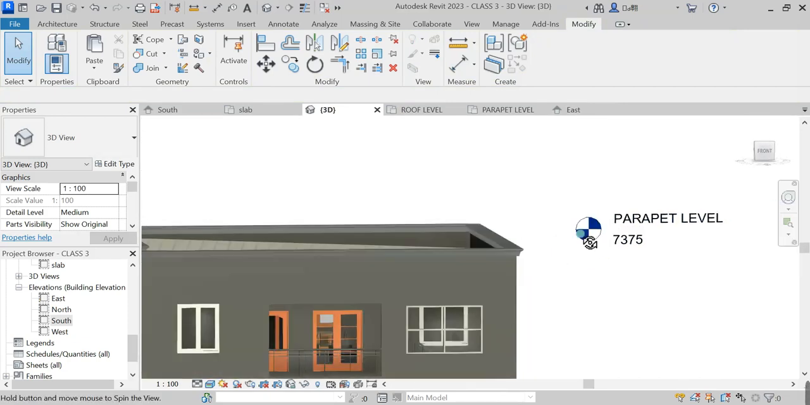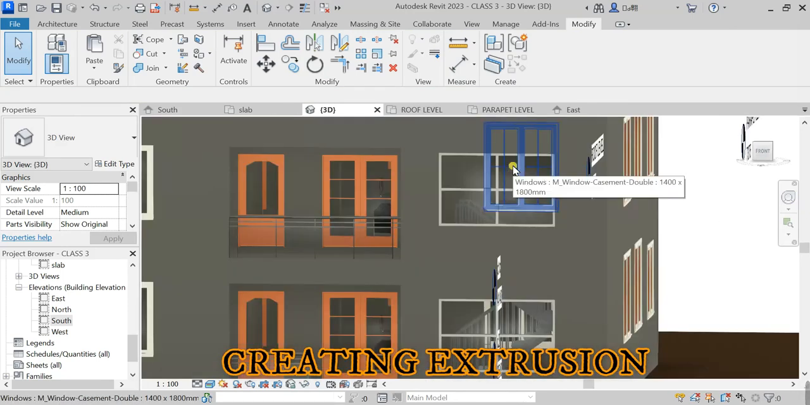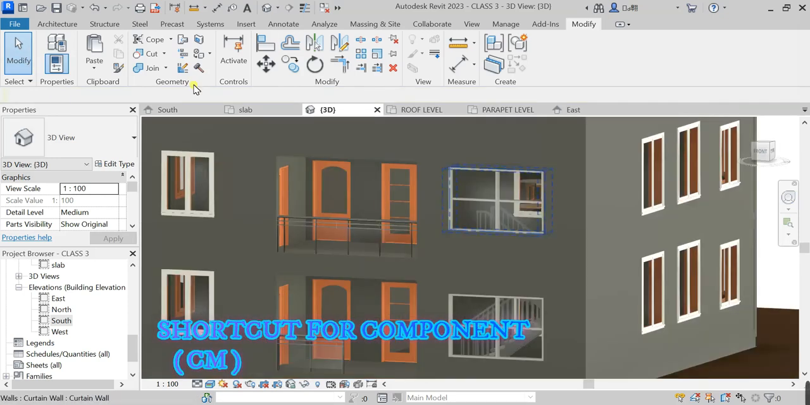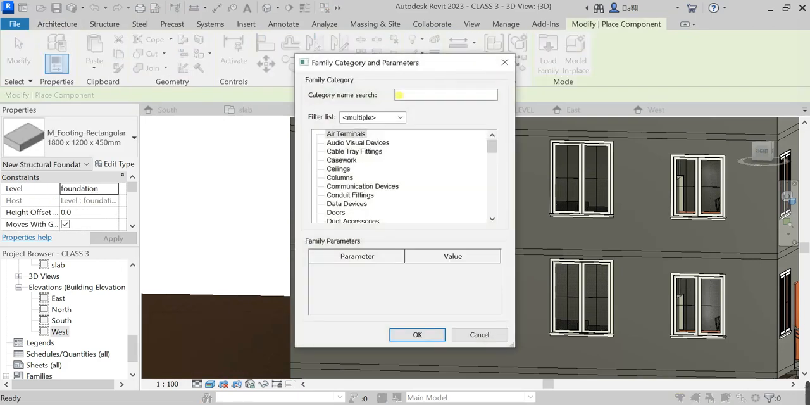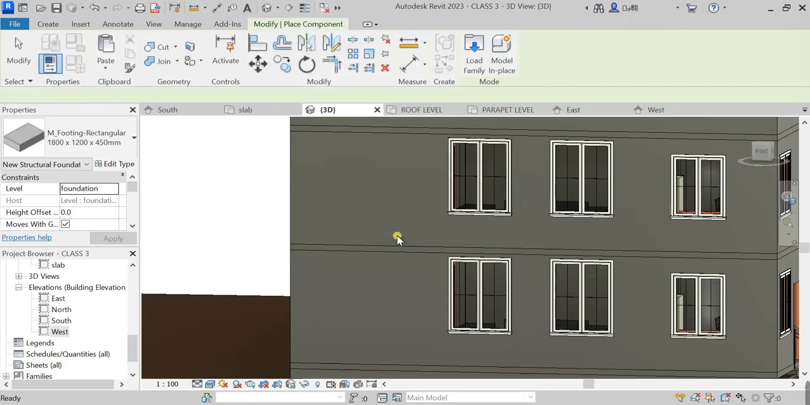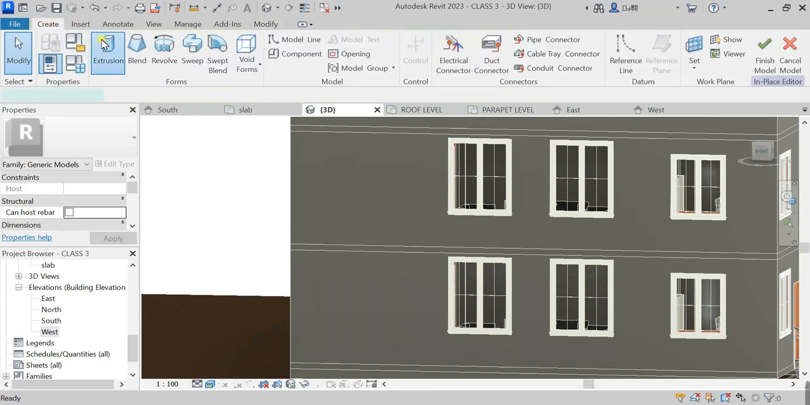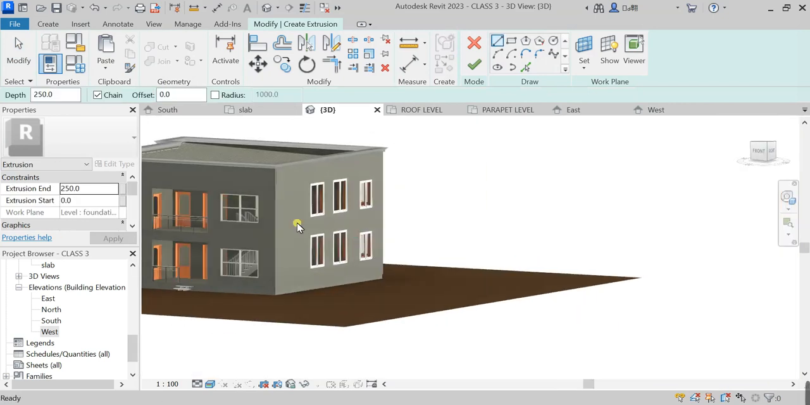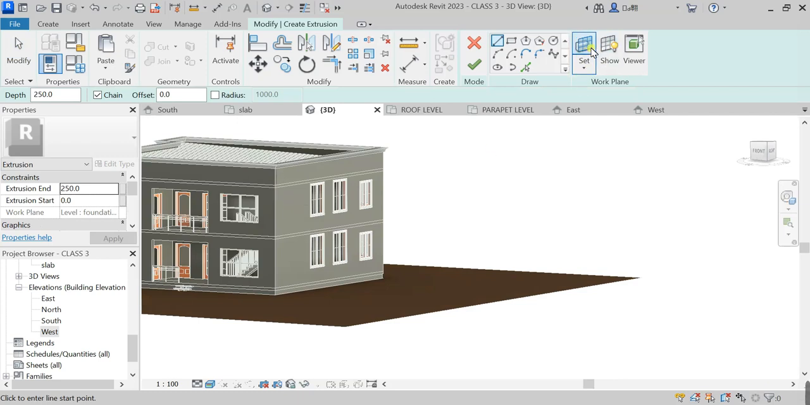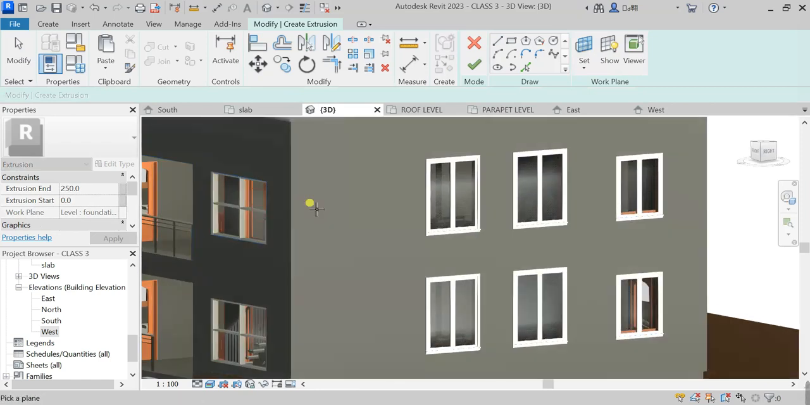And the next thing here to do is to add some extrusion. So let me add one extrusion component again. I will use a shortcut to go there. Component, model in place, generic model, select OK. Then you select extrusion. I'll pick a plane. I'll pick this side.